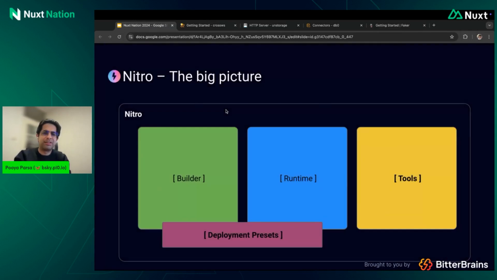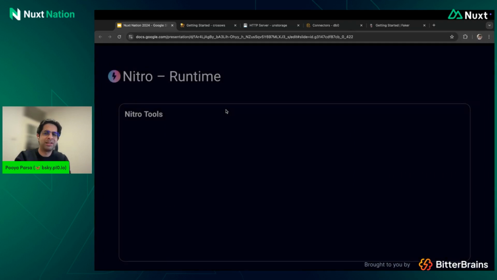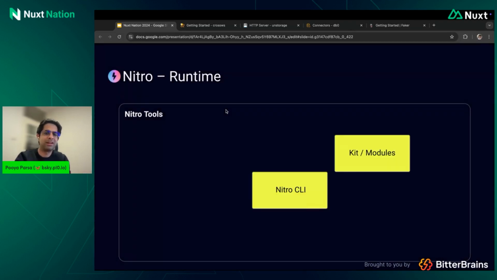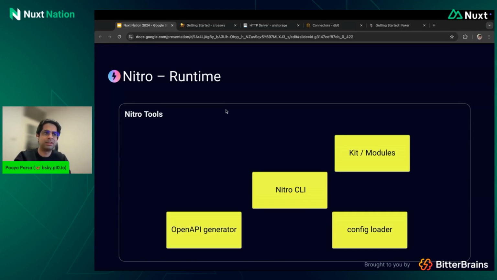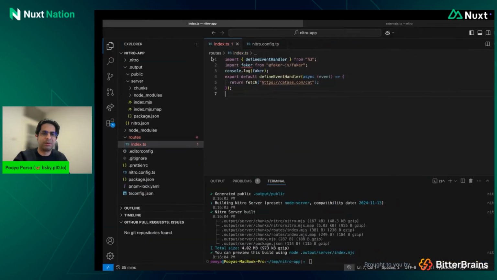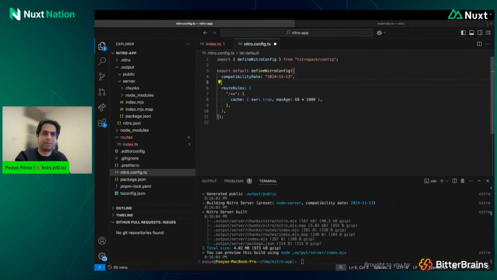I talked about two parts. Runtime was probably so big, so sorry I couldn't have time to go more deep into each of these parts, but I hope that gives you some vision. And Nitro also has some tools, like we have a CLI that's powered by c12 for directly using Nitro. We have an upcoming kit and module system to extend Nitro core, but with some differences from Nuxt. Nitro uses the same config loader as Nuxt called c12, which does all the magic. It has an OpenAPI generator, so as long as you have some routes, you can enable OpenAPI, an experimental flag for now.